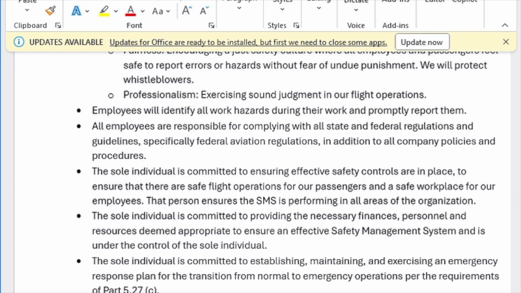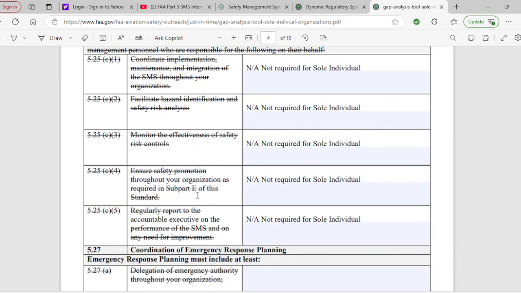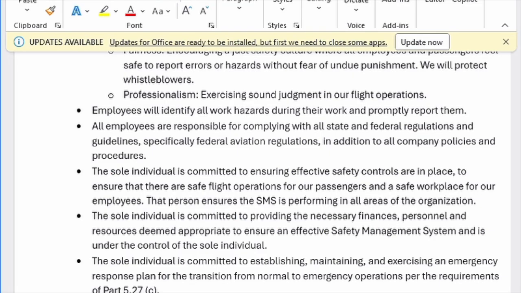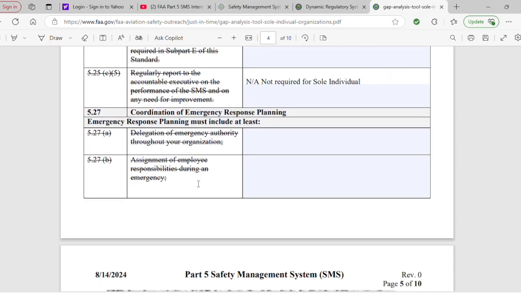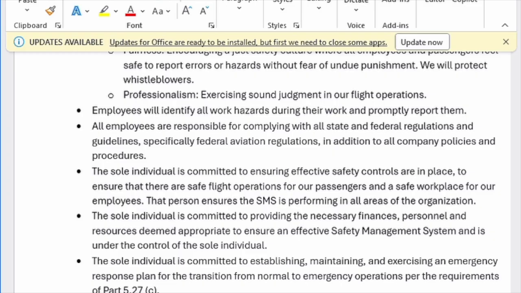So we'll jump back over to 5.25. As you can see, 5.25C is all lined out. And then 5.27 emergency response is lined out except for C, which we put in the bottom paragraph. And then that's it for safety policy, because the next part is subpart C, which is safety risk management. And that's how you can use the Part 5 safety management system gap analysis tool to develop your safety policy.